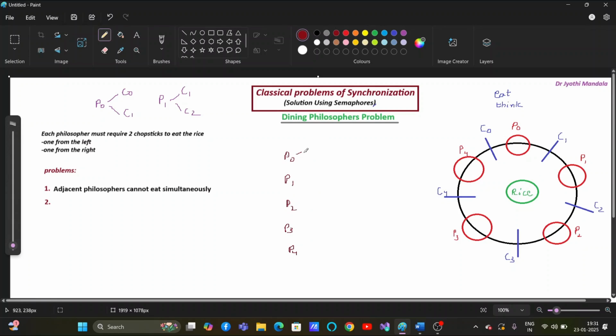So first they will start taking the left chopstick. What is the left chopstick for P naught? The left chopstick for P naught is C naught. So C naught is captured by P naught. The C1 chopstick is taken by P1, C2 is taken by P2, C3 is taken by P3, and C4 is taken by P4.